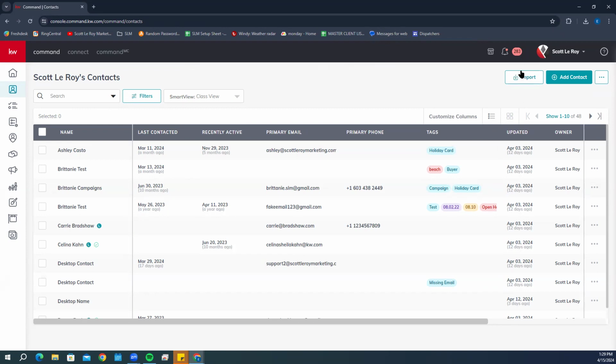Moving over here to the right, we have our import button. Now I'm going to level with you.